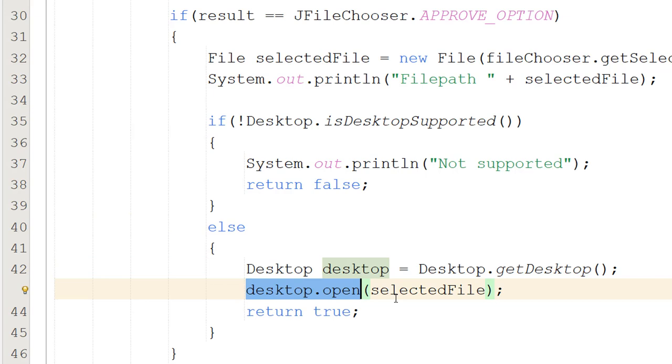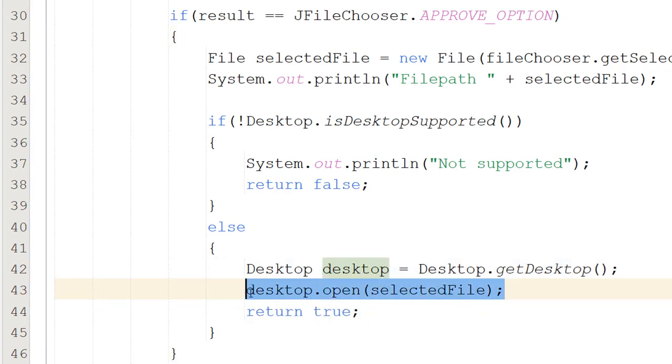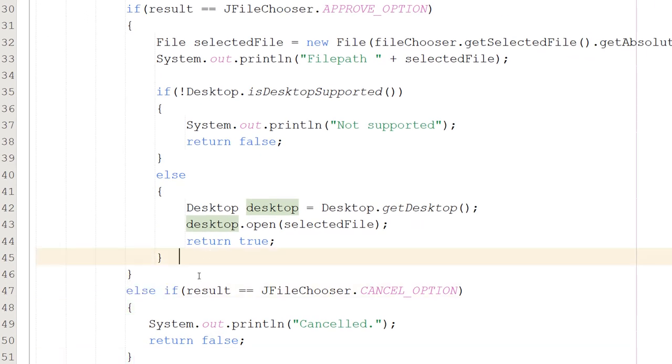Then we do desktop.open(selectedFile) and then we return true. So if we are able to open the file, we do this. But there's more we need to do after that. For this if statement, we're going to do an else if. We're going to do else if result double equals JFileChooser.CANCEL_OPTION. By cancel, I mean did we click the cancel button because we decided we didn't want to open the file. And that's basically it for this tutorial.